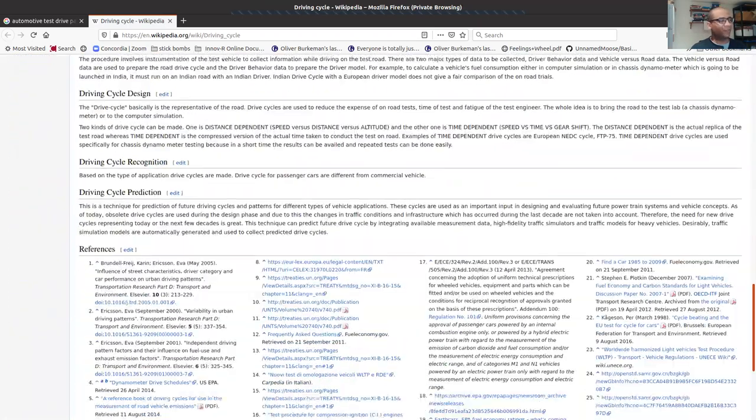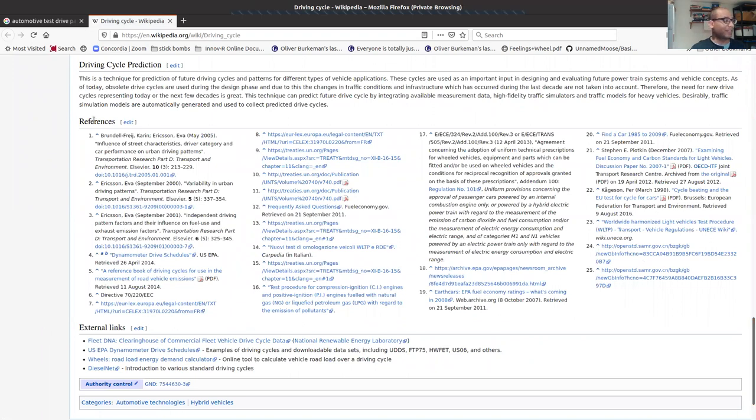I could go down in the Wikipedia page right here, and there are references, and some of them are proper references. Something here like Transportation Research Part D looks very likely to be a proper scientific journal. It is published by a publishing house, Elsevier. There are several high level publishing houses that specialize in publishing scientific journals. They buy up or help create scientific journals, which are not run by these companies directly. They are run by academics like me.